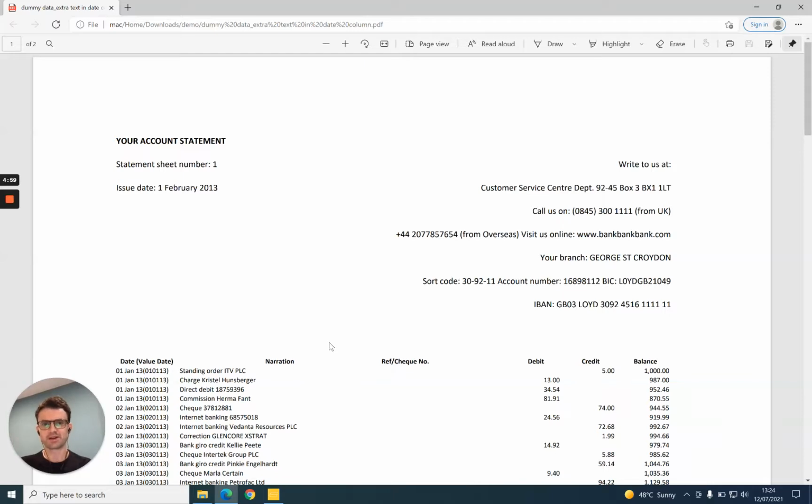Here are the bank statements that we're going to process from PDF into Excel. These are fake statements, but they're made to match the State Bank of India format.